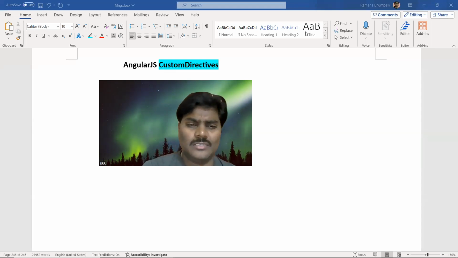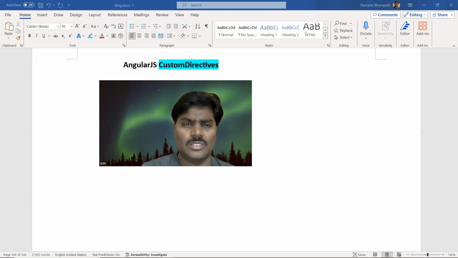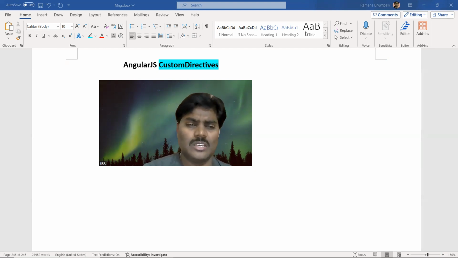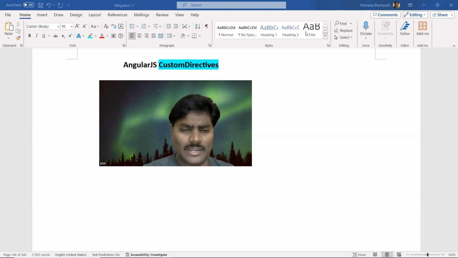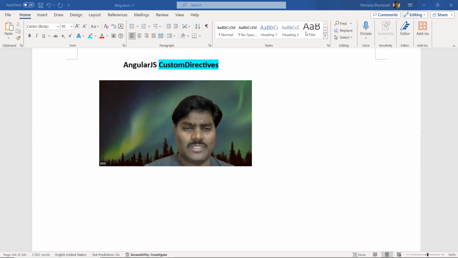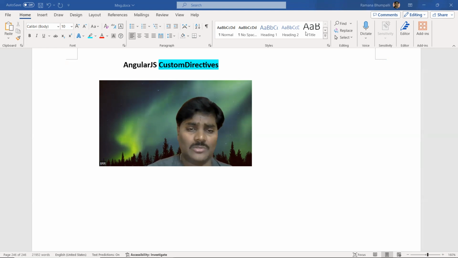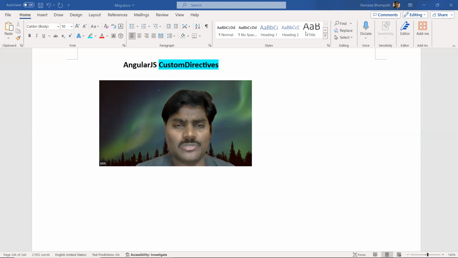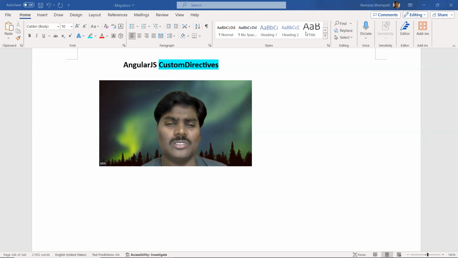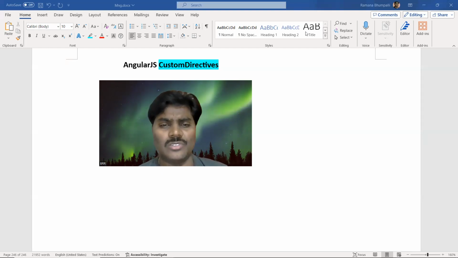Hey, hi all. In today's session, we're going to talk about AngularJS custom directives. So far we have seen AngularJS directives. Those are built-in directives which are prefixed with ng-, like ng-model binding and ng-click, right? So instead of using built-in directives of AngularJS, how can we create custom directives? That is how we are going to use our own directives instead of the AngularJS directives in HTML.